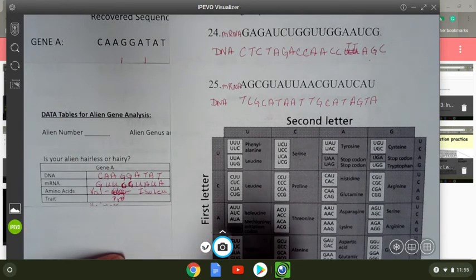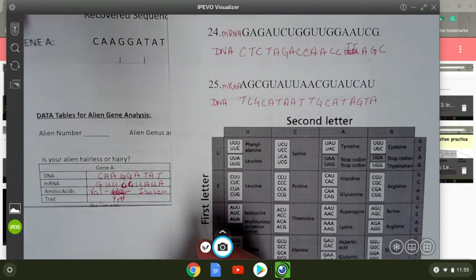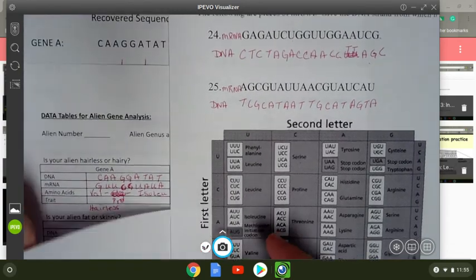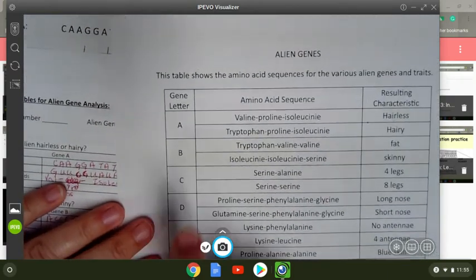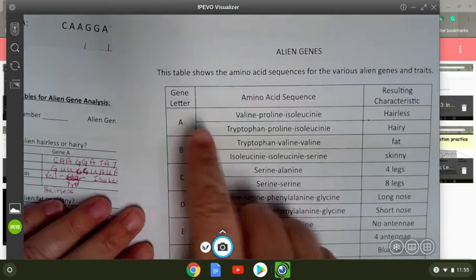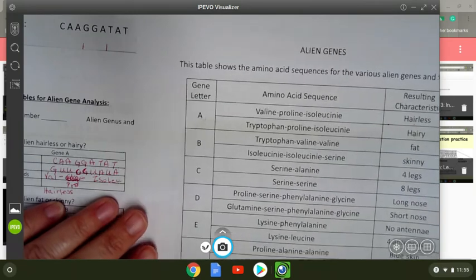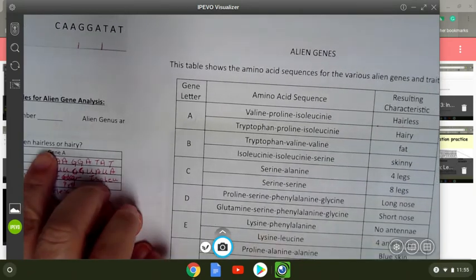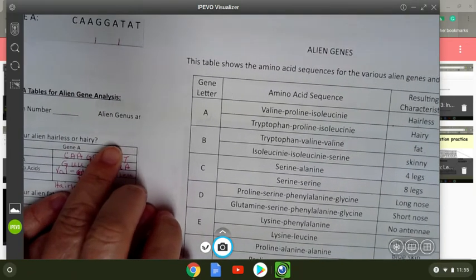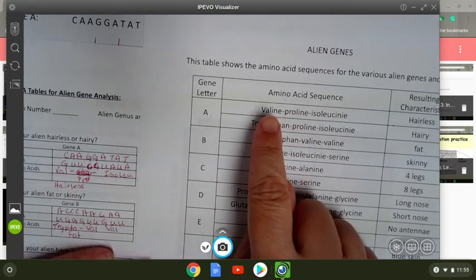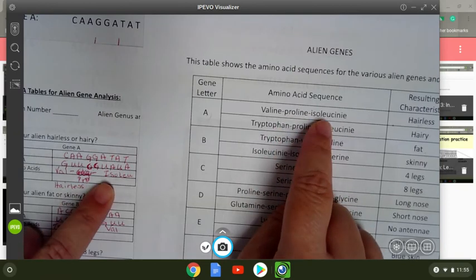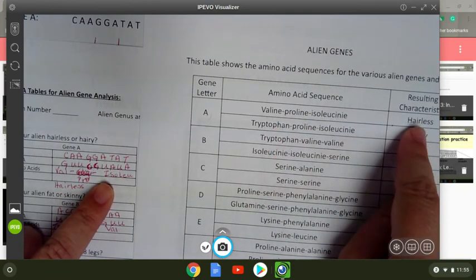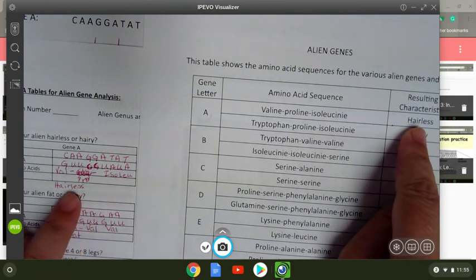Then you're going to take your alien trait page, just the one I have here, and look at your first box, your first letter, which was A. This one's going to tell you whether your alien is hairless or hairy. So if you look, this is what I have: valine, proline, and isoleucine. So my alien is hairless. In the trait section, I'm going to write hairless.